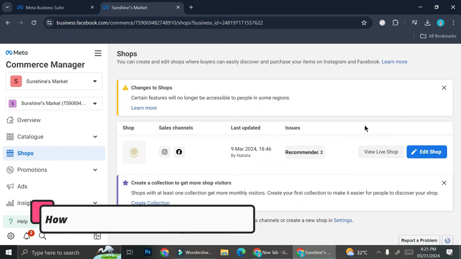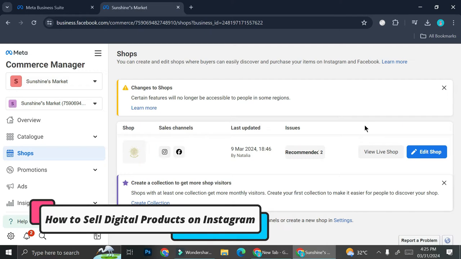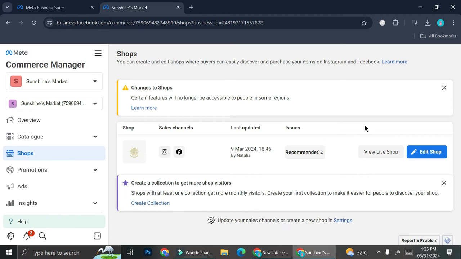Hello everyone, in this tutorial we're going to learn how to sell digital products on Instagram. Now if you're wondering, if we're going to talk about Instagram, why are we on Facebook? The reason is because Facebook and Instagram are now connected.